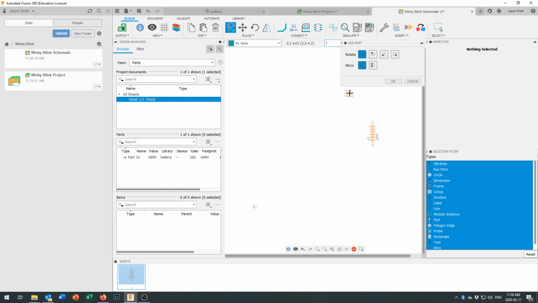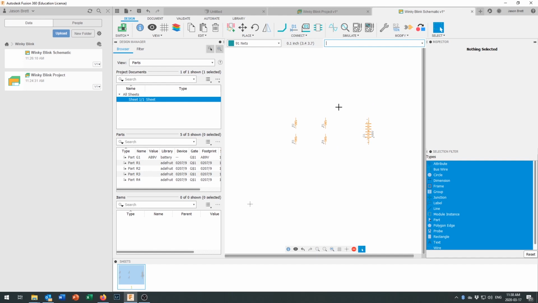All right, now again, we're going to want to rotate this resistor. And if you've got this schematic for your Winky Blink open in front of you, there's 4 resistors that go into the diagram. And let's put one right here, one right here, one right here, and one right there. Then you can click OK.